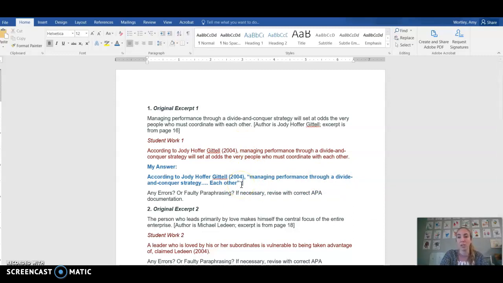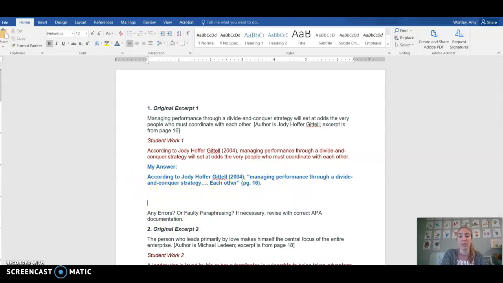When you use a direct quotation, you do need to include the page number as well. So we're going to have the page, and it's page 16, and then the punctuation always goes outside of the parentheses for the citation. So this is how my revised answer would look. According to Jody Hoffer-Gattel, 2004, quotation mark around the quoted material, end that quotation, put the page number, which we've been given up here in the original, close off that quotation citation with our parentheses, and then put our punctuation there. And where it says any errors, we want to make sure that we're explaining what the error is.